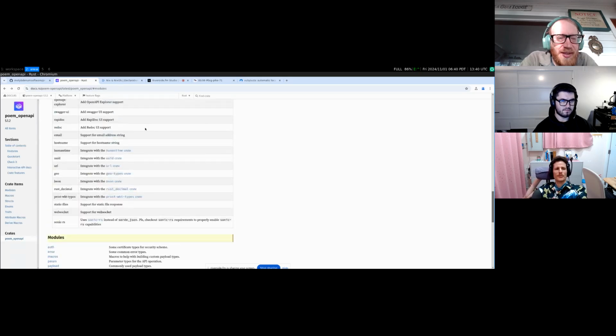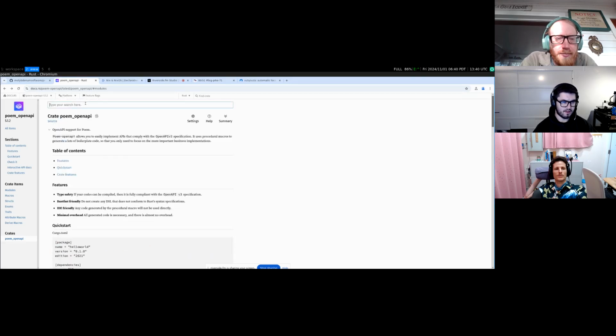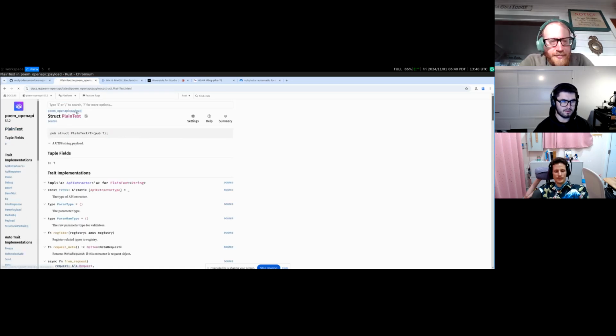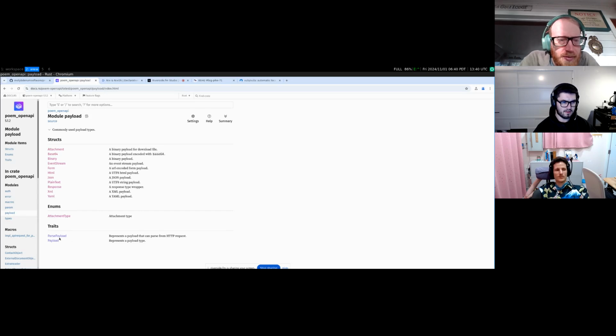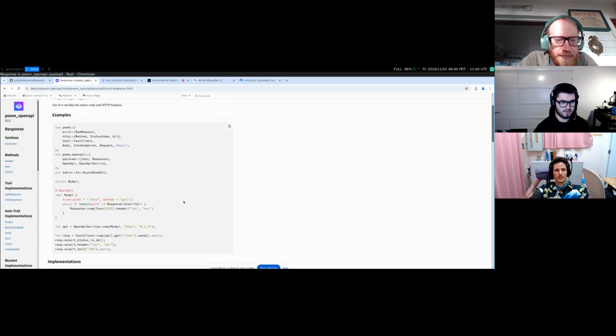Yeah, I like that. Let's find crate. Scroll all the way to the top. Okay. Plain text. Payload. Okay, awesome. So payloads. Response. Oh, there we go. Okay. So you could probably just change it to that. And that would be something like this. What other types are there?